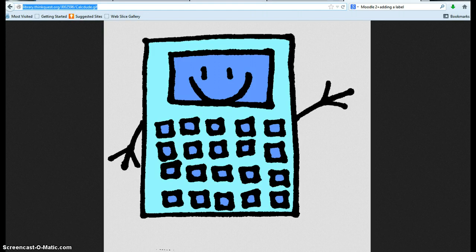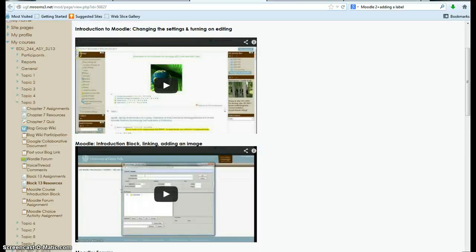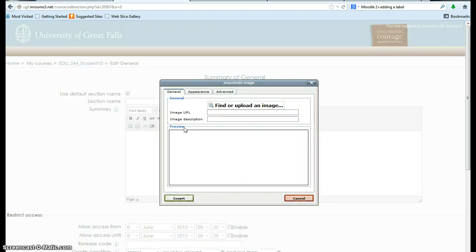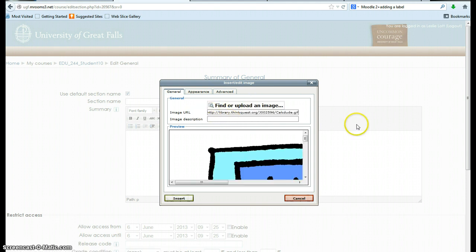Then you're going to go back to your Moodle course, and you are going to click this little insert edit image button. Here it comes. So you'll see you can put right here the web address. Now if you decide to upload an image you already have on your computer, you would click up here, but we don't need to do that. So we're going to paste in the web address. We're going to put a little description. I'm just going to put calculator, and down here I will click insert.